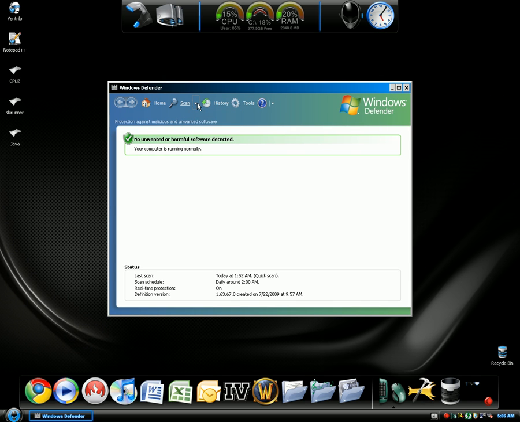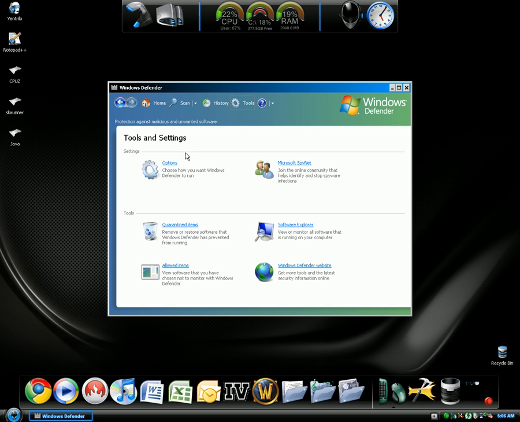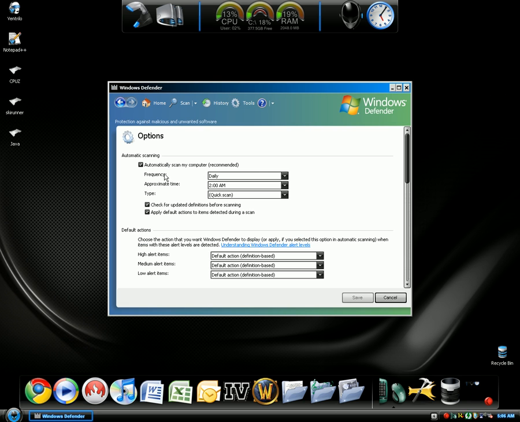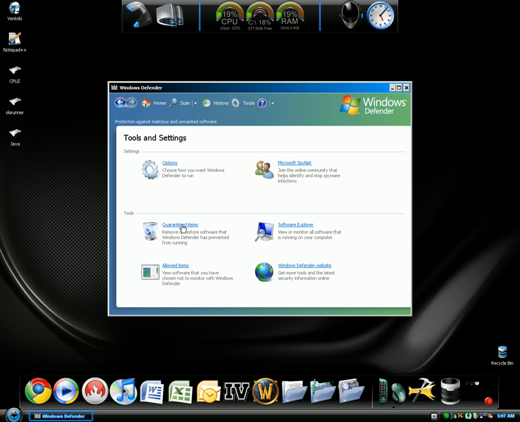About once a day, you're going to want to do a quick scan. You can set that up in Tools, in Options, and you can set the frequency, the approximate time you want to do it, and the type of scan. It can be either a quick scan or a full scan. Also in the Options and Tools window, you can delete quarantined items. That means spyware that is collected. And also you can control the programs Windows Defender goes into to check.